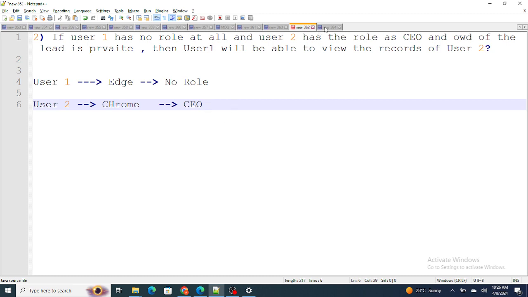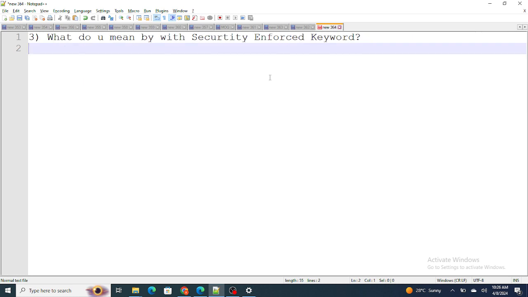Now let's move on to the next question: what do you mean by the WITH SECURITY_ENFORCED keyword? Now if you are going to write a query and you want to enforce the FLS, what we call field level security, while querying as well, that's where you use the WITH SECURITY_ENFORCED keyword.